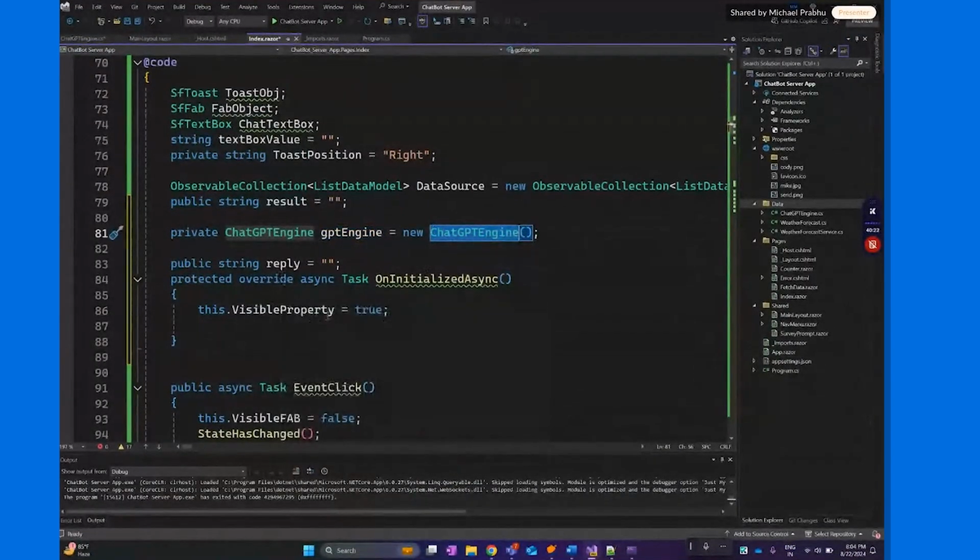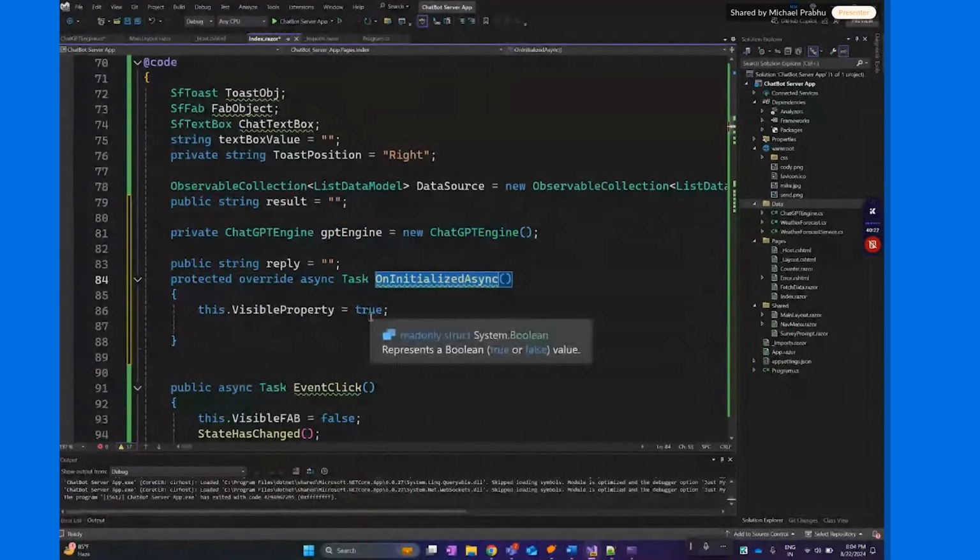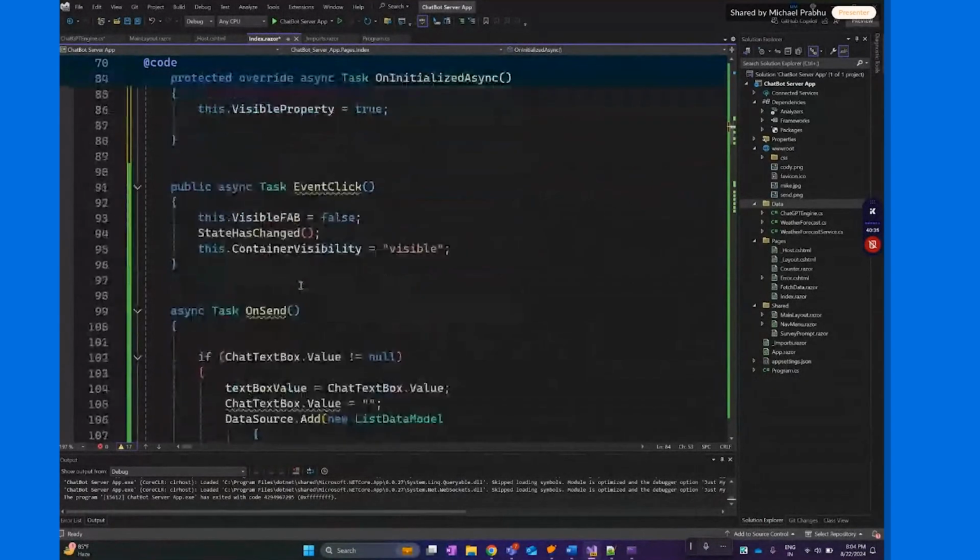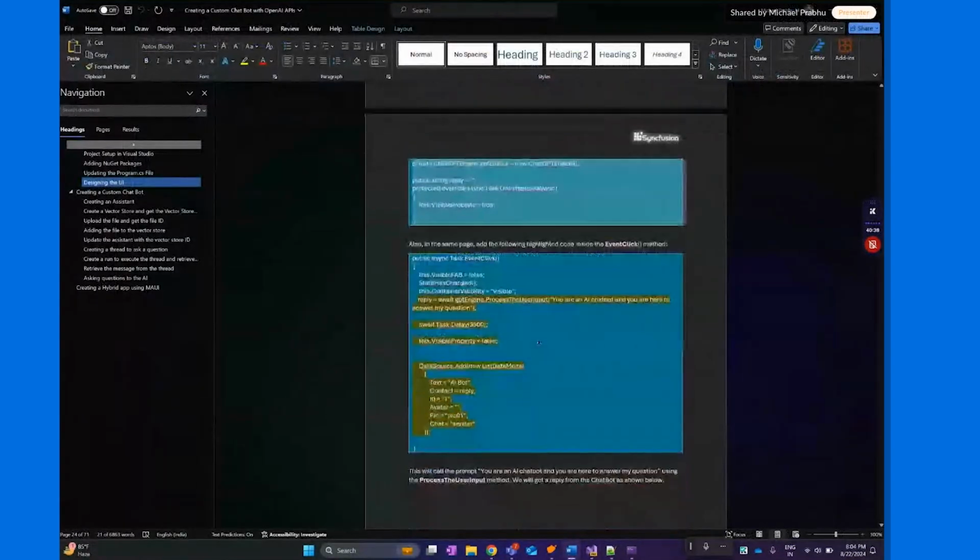And I added the on initialized async method to set the visible property to true. This will set the spinner to true, so that the spinner will spin until you get the answer. Okay. I will set the visible property to false later here. So that's one thing. Let me show. Okay. Fine.